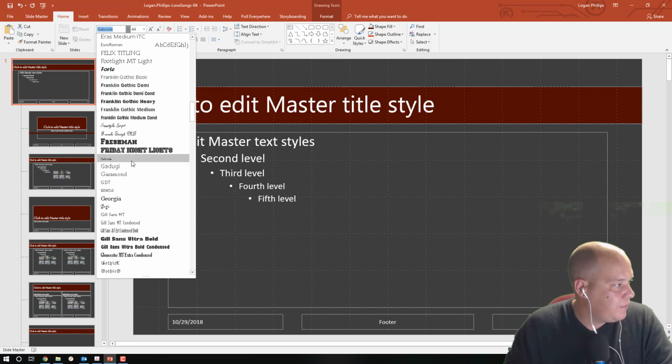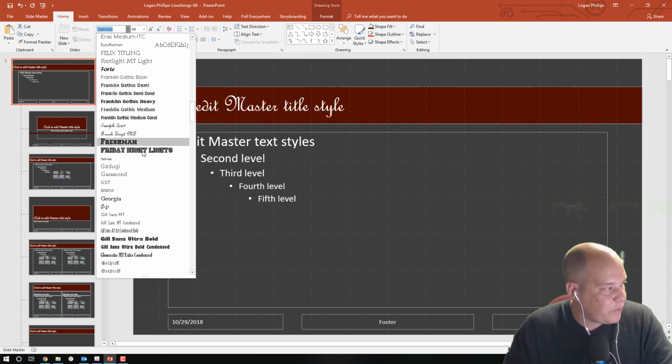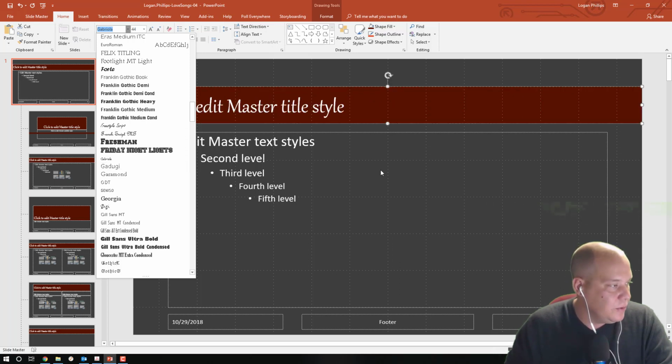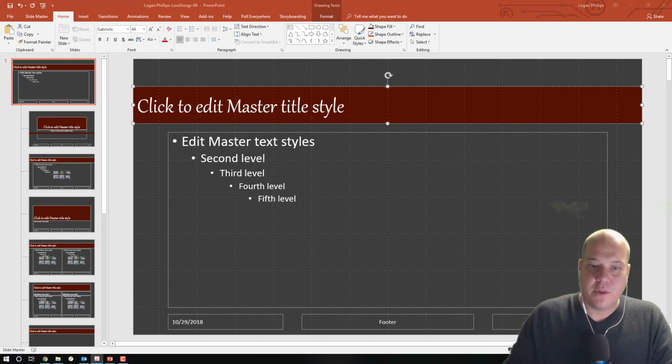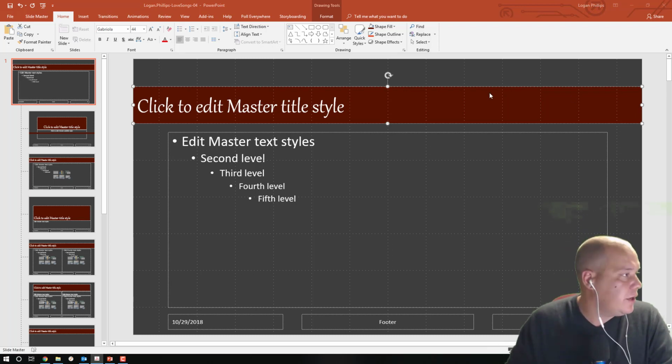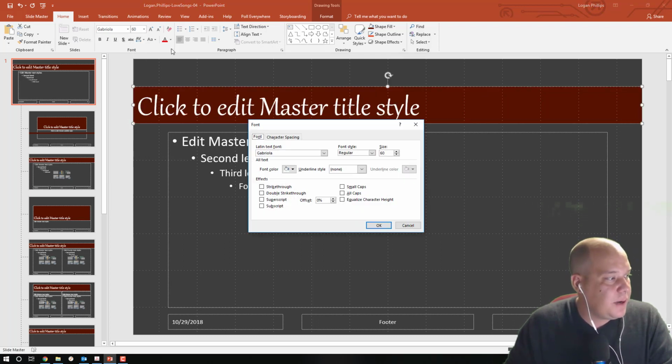There we go. Now, I have Friday Night Lights. You may not have that, but it probably is between French Square and Gadugi. So Gabriola is the font format we're looking for there. And then we're going to turn it to 60 point. So in the font grouping, 60 points. And I'm going to open up my font grouping dialog box launcher, and I'm going to change this to a bold shadow. So let's change the font style to bold and a shadow.